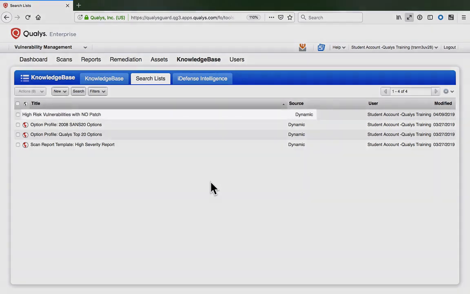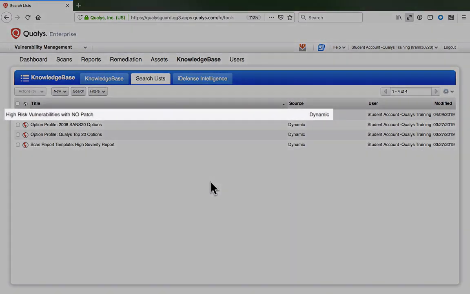I now have a list of confirmed severity level 3, 4, and 5 vulnerabilities that do not have an available patch. New QIDs added to the Qualys KnowledgeBase that match the list criteria will automatically get added to this dynamic list.